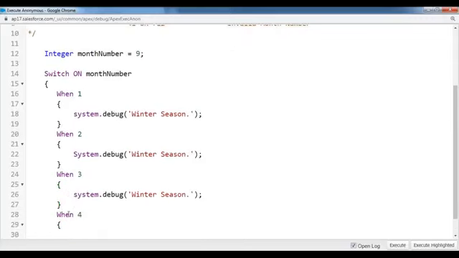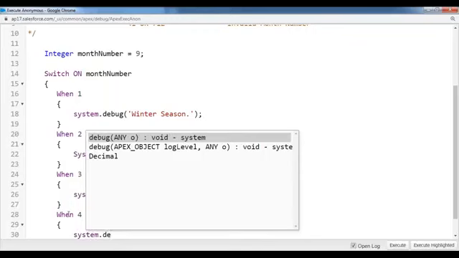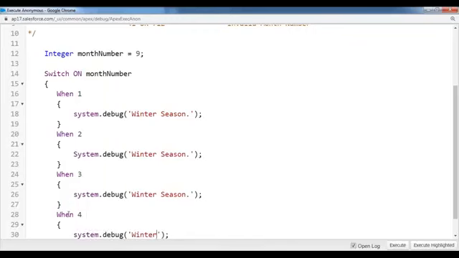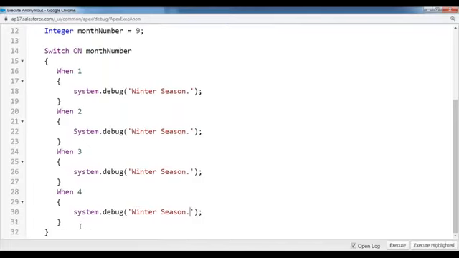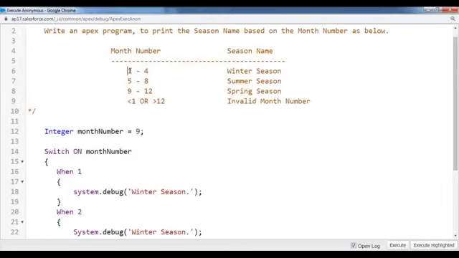When 4, if the month number is equal to 4, then I want to show the message winter season. That means what I want to verify: if the month number is also equal to 4, I want to show that season name as winter season. Observe this: as part of my requirement, if the month number is either 1 or 2 or 3 or 4, then I want to show the message that these months come under winter season.